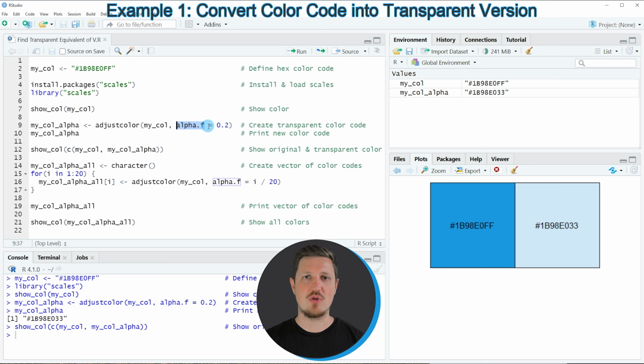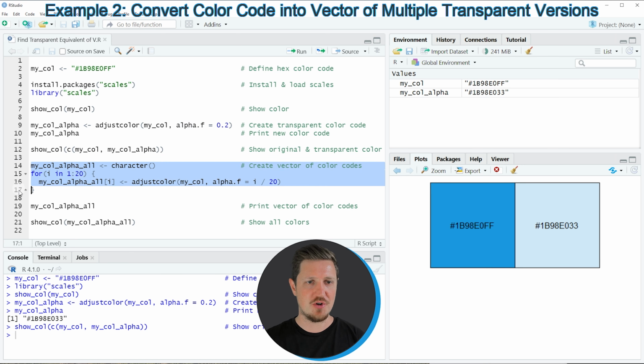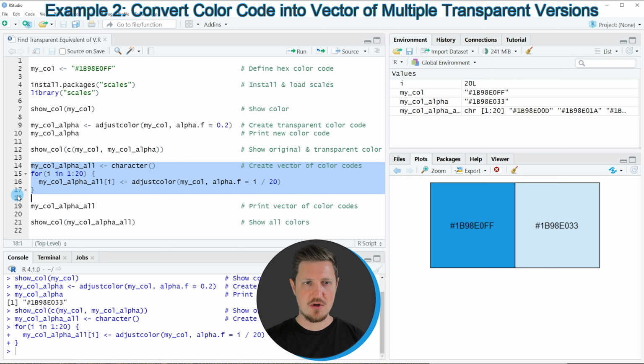So if we want to create a grid of color codes that is showing different alpha levels of our original color, we can use the code that you can see in lines 14 to 17 of the code. In these lines of code, I'm using a for loop to create a vector of hex color codes that are containing the transparent equivalents to our original color. So if you run lines 14 to 17 of the code, a new data object, which is called myCol alpha all, is appearing at the top right of RStudio.